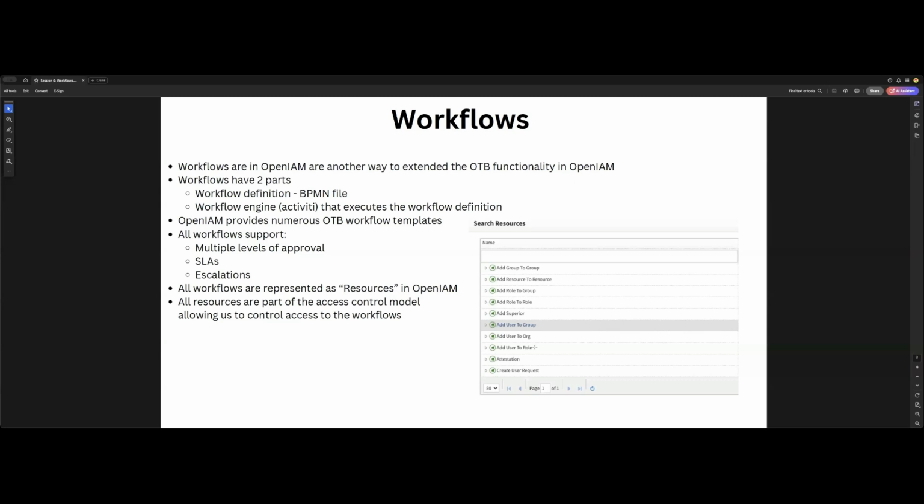Another thing to keep in mind is that all workflows in OpenIAM are modeled as resources, and resources are part of the access control model. We have organizations, groups, roles, and resources that make up this model. By modeling them as a type of resource, you can now control who's allowed to execute a resource or not, right? And that was the reason why we did it that way.